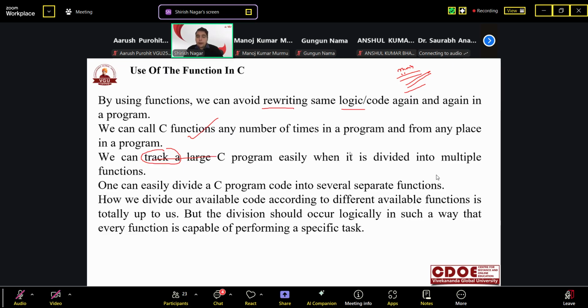According to our requirement, we can divide the program into different functions. But this division should be logical. It is not like you write 10 lines in one function and 2 lines in another; depending upon the requirement, you have to decide.